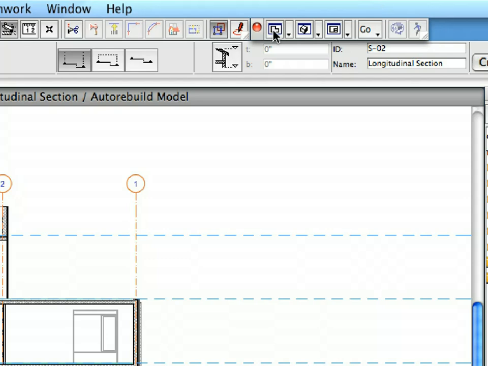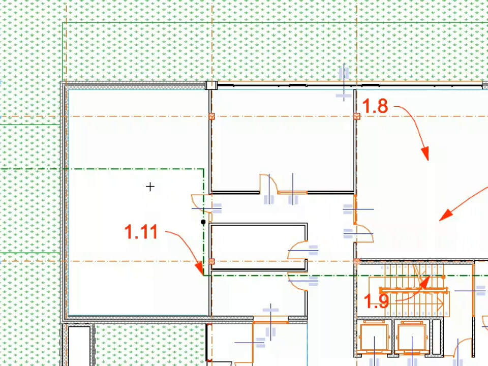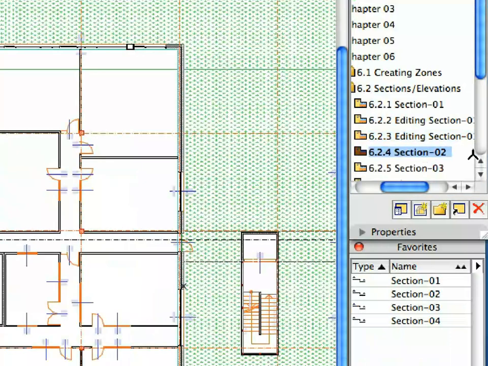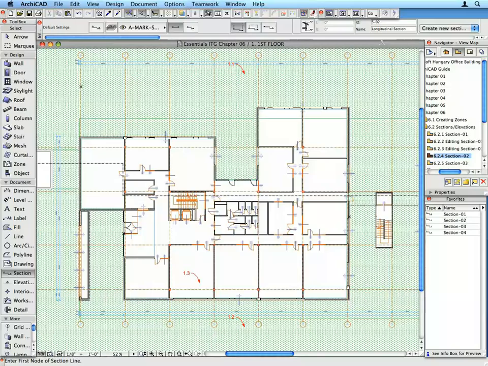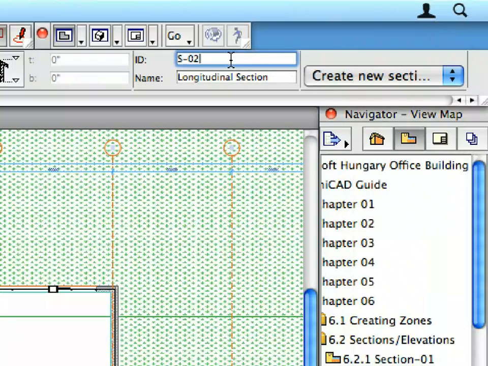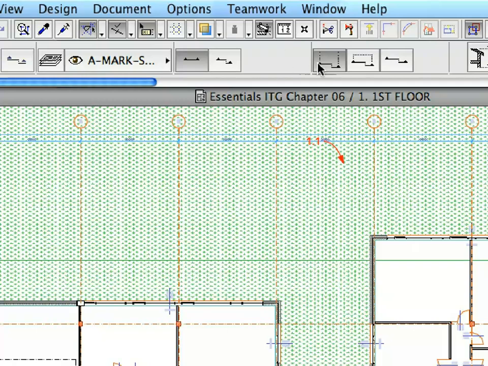Go back to the floor plan view and deselect the S1 section line. Activate the next preset view in the view map. Activate the Section 2 favorite in the Favorites palette. Enter a cross-section for name, and make sure that ID is set to S2 in the info box. Also, make sure that the infinite horizontal range and continuous geometry method are both selected in the info box.